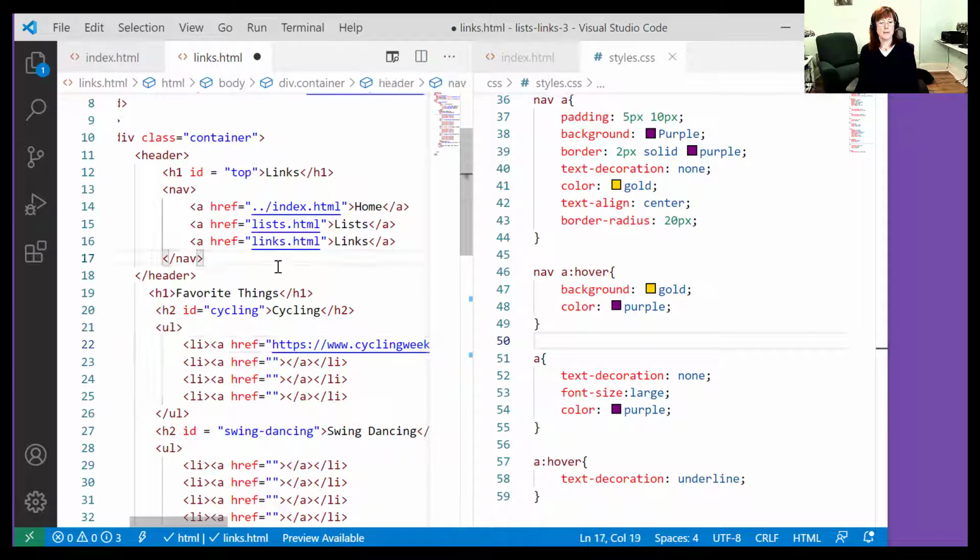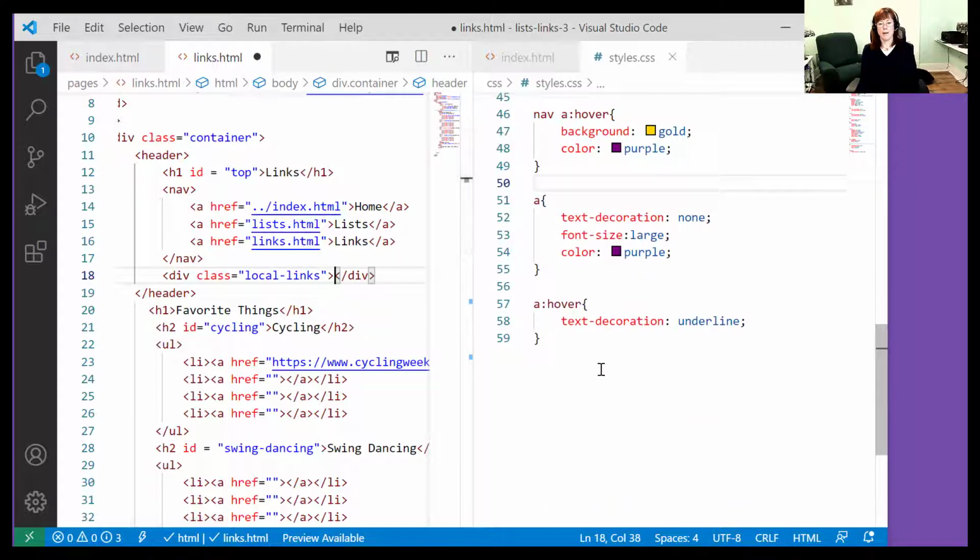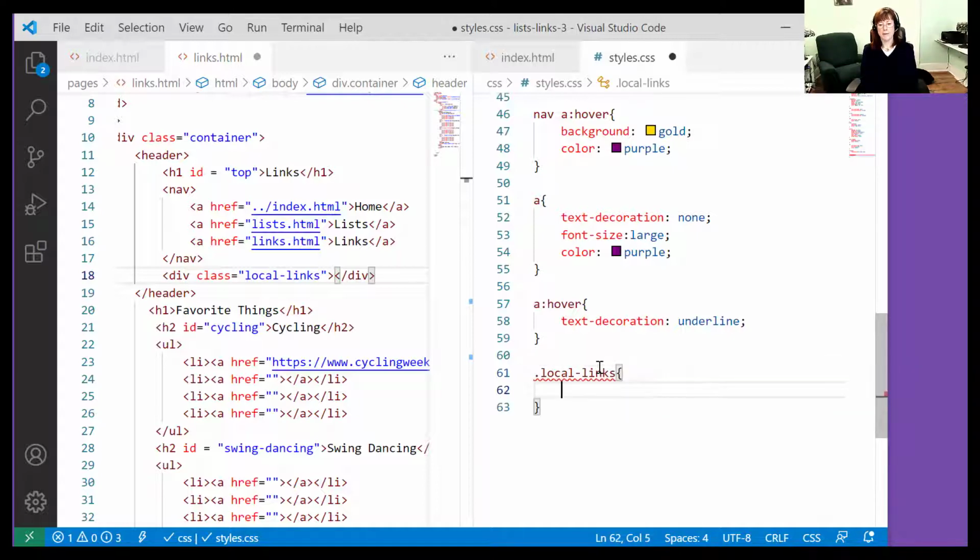So I'm going to put in a div here, and I'm going to give it a class. So I'm going to do local links is the name of my class. And so when you're doing the class, you style it in CSS with a period in front of it. So here, I can style that local class by doing local links. And that becomes something that I can style.